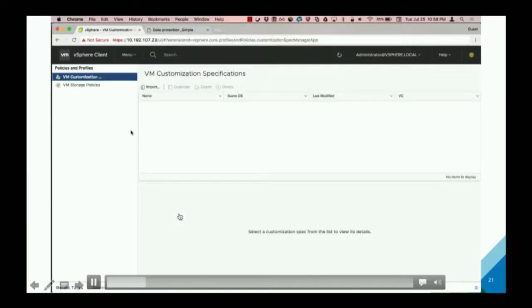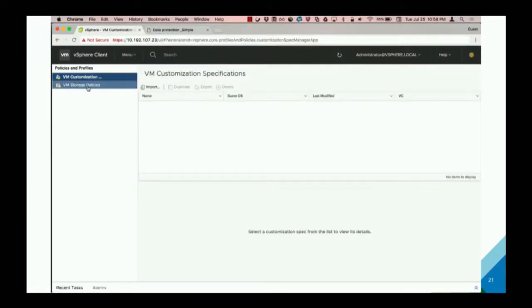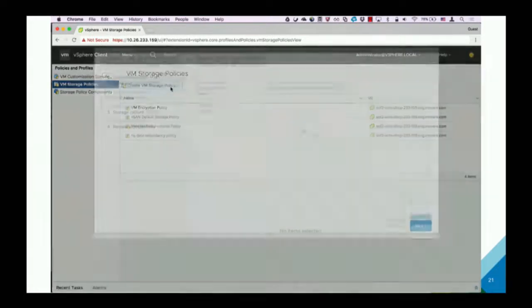So we're going to create a policy. This is just the policy view in the vSphere UI.